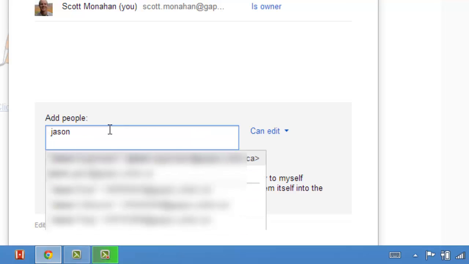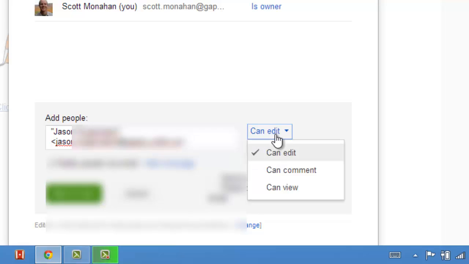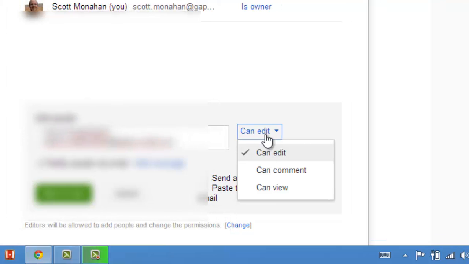I'll start by typing my colleague Jason's name in. He's listed, so I'll click on him. One of the interesting things about Google Apps is I control what level of access Jason gets. If he's an editor, he can invite other people to the document and make changes to it, including deleting. He can't delete the document from me, but he can move it to his own trash.